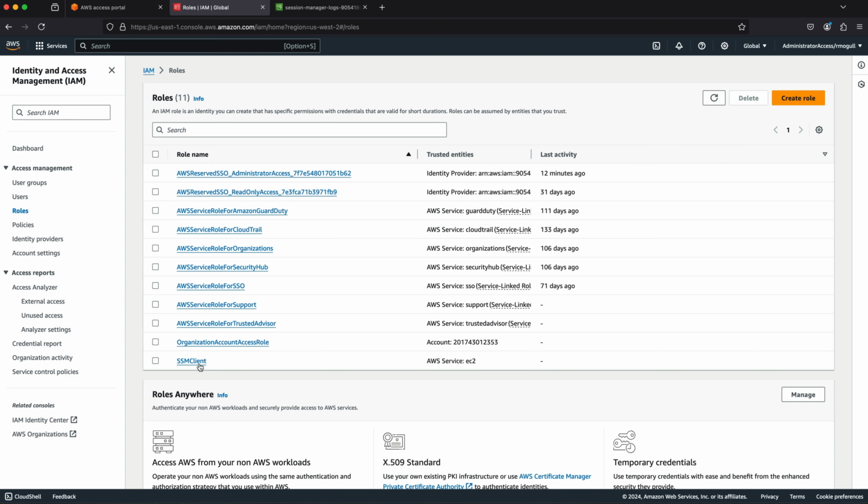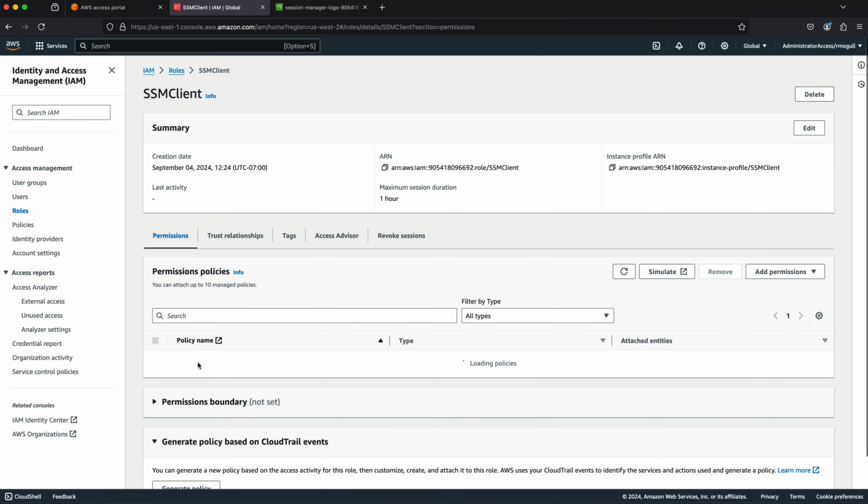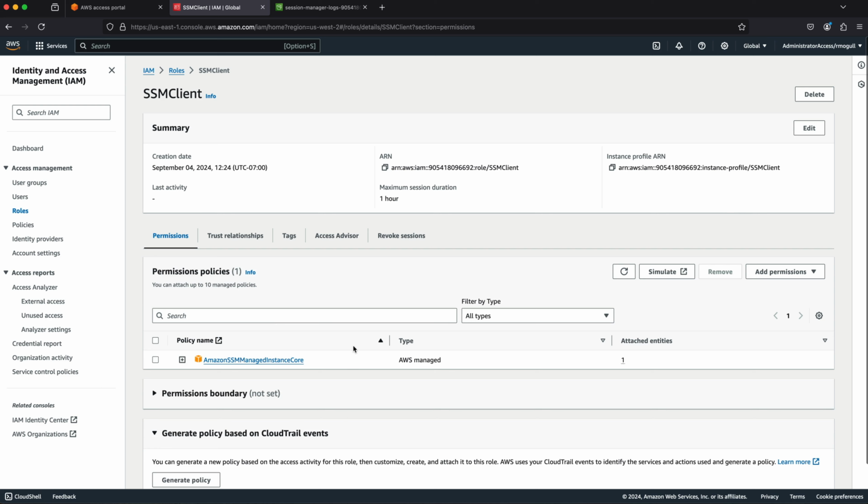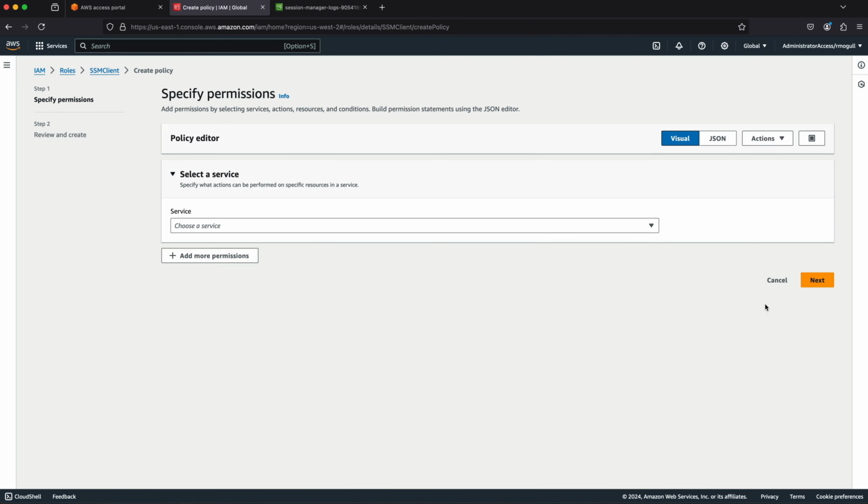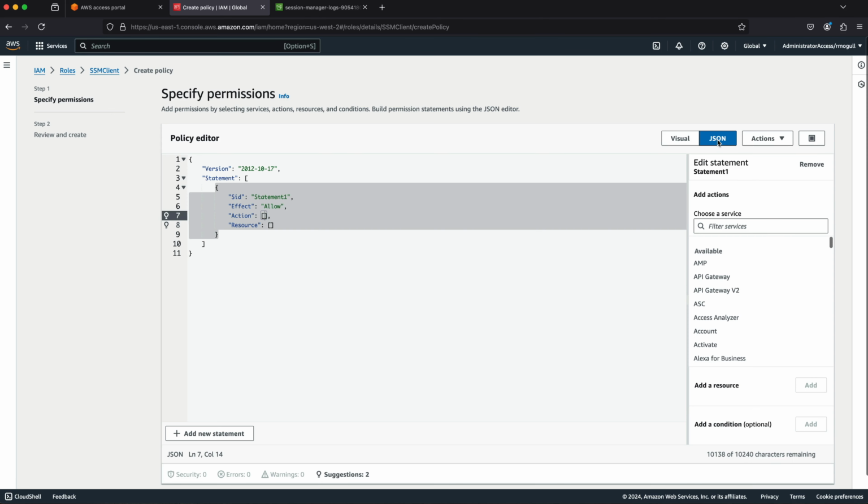So go to Roles, and the SSM client, which is the one that we previously used. This time, instead of using a managed policy, we're going to use an inline policy because this is a policy we're only going to need this one time. So click Add permission and then Create inline policy. As usual, I want you to click JSON.